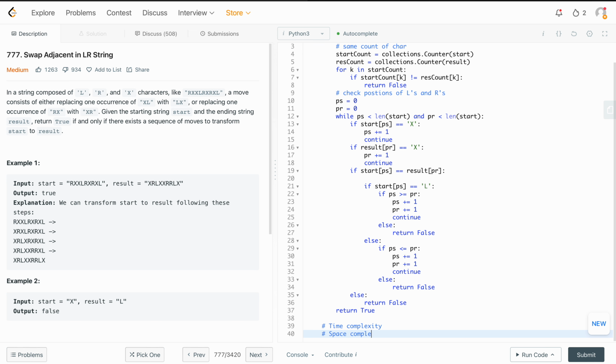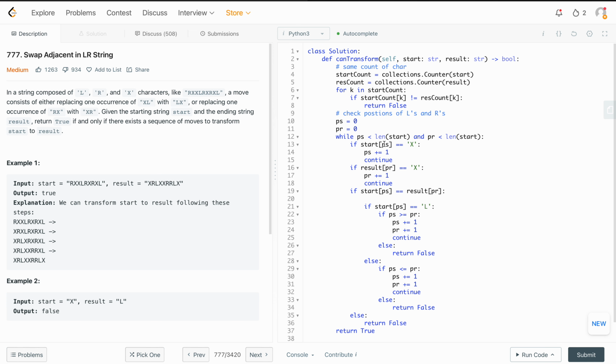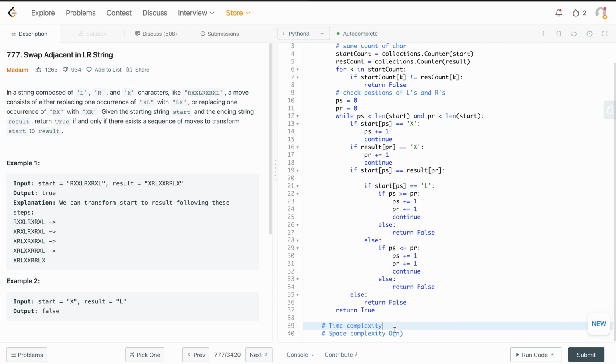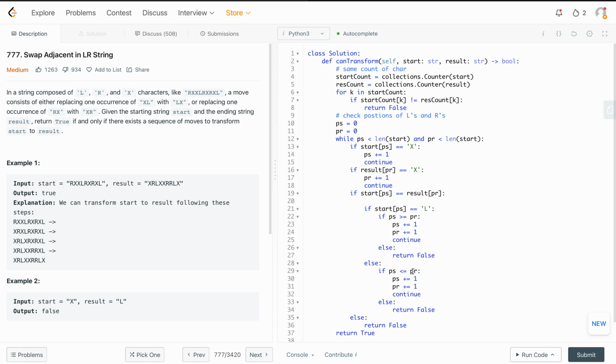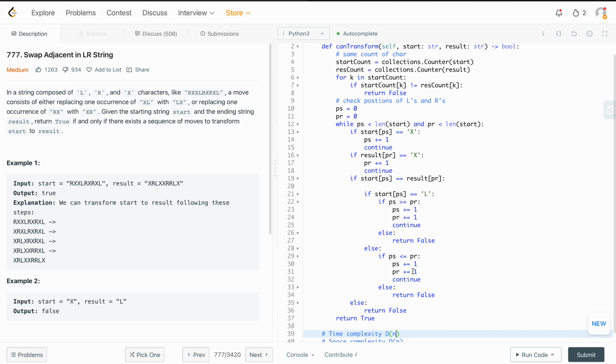Space complexity: space is easy, it's all O(1), and for time complexity, we have a while loop that goes through, and this should be O(n), if I'm not mistaken. So yeah, I hope everything makes sense here. Thank you for following in this one, and see you in the next one.